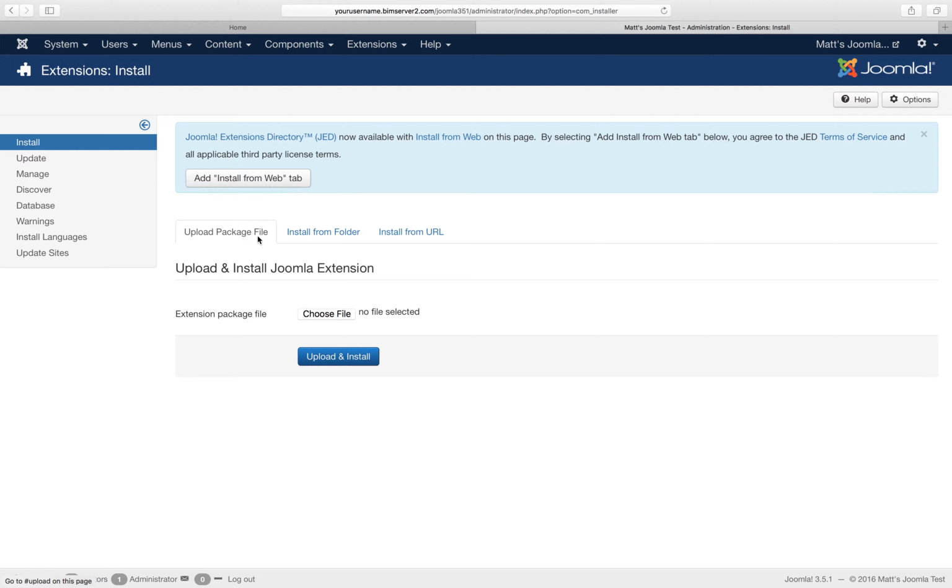The first one is uploading a package file. To do that, you basically download the package file, the zipped up file, from whoever programmed the extension. You download it to your own computer and you upload it here. If your zip file is in the right format, this is fairly straightforward.